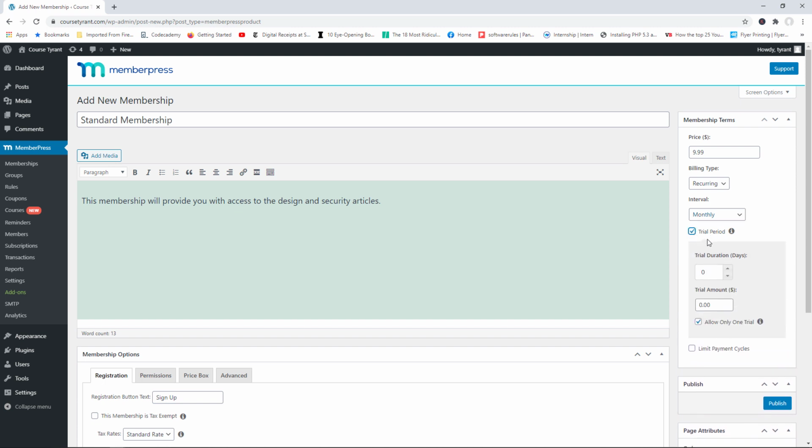So for example, you could say, okay, I'm going to offer you a 1-day free trial where you can access the contents for the design and security. And then you can also charge a special fee for the trial period. So you can say something like maybe like $1, which is actually quite common for many trial periods. You can just charge $1 for a day. They will have access to the design and security articles. And then you will say, of course, allow only 1 trial, obviously.